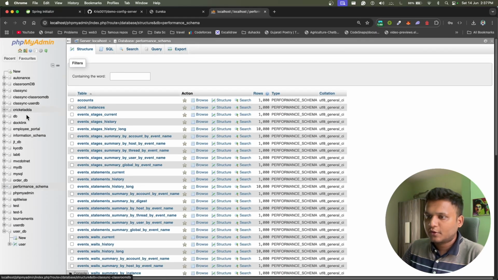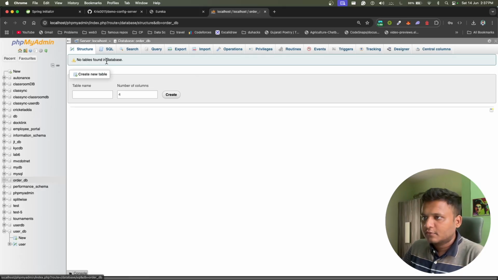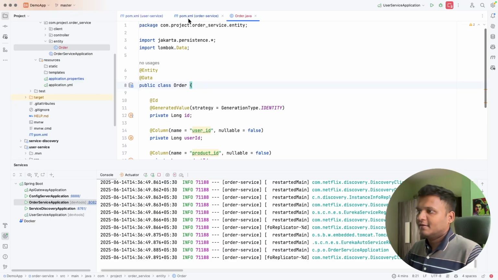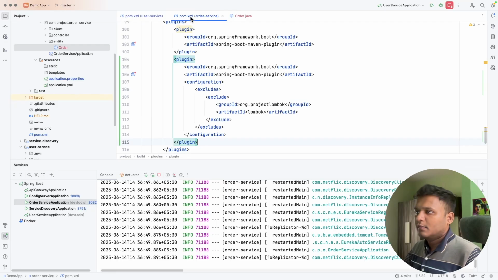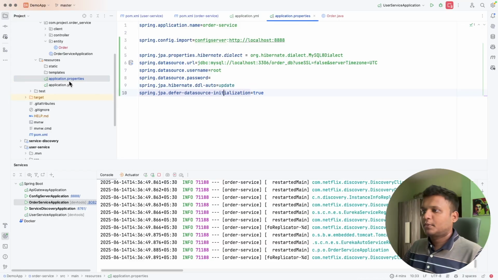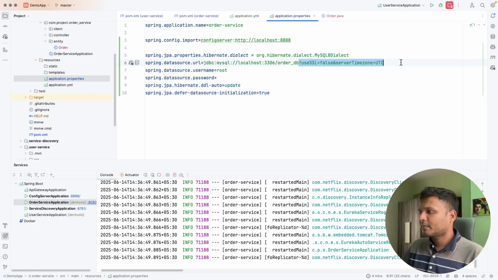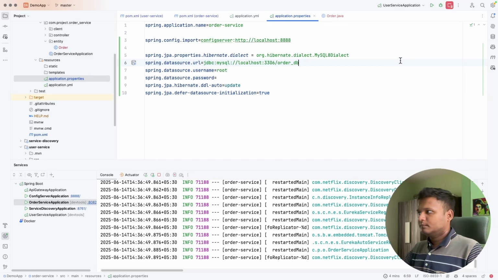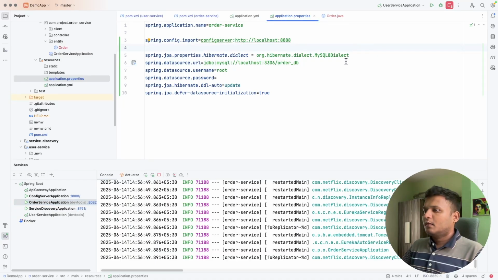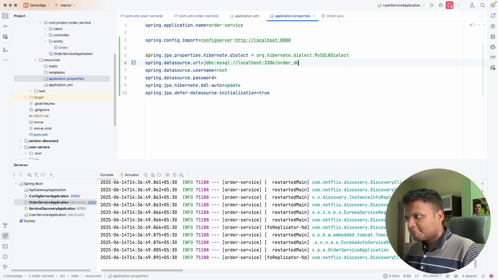I don't know why it's not getting reflected, but it says no table found in this database. What's happening with this? I need to see public class OrderApplication, application YAML, application properties. Okay, fine, we'll see this later.